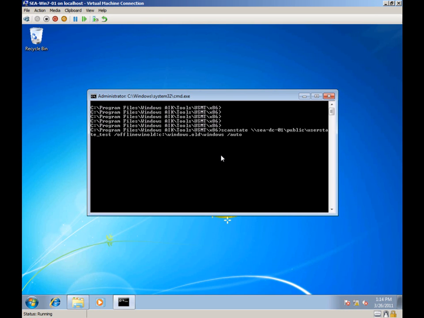I'm going to do a /auto switch so that I don't have to type in MigUser and MigApp XML. That just automatically does those, and again, if you recall, does it with a verbosity level of 13. I'm going to do a /o in case I already have one out there because I want to override it. /c to continue on soft errors. And my final switch is the /vsc. I want to use the volume shadow copy in case there's any files out there that are locked. So let me press enter.